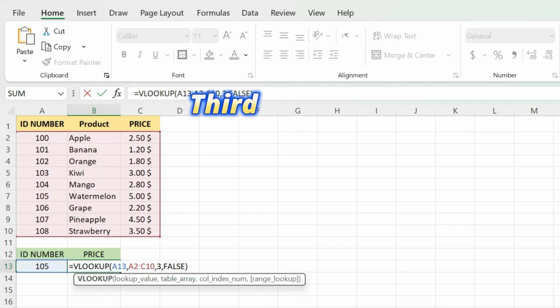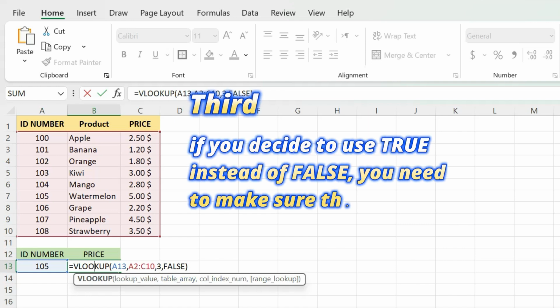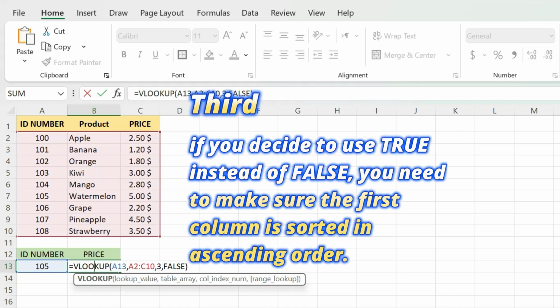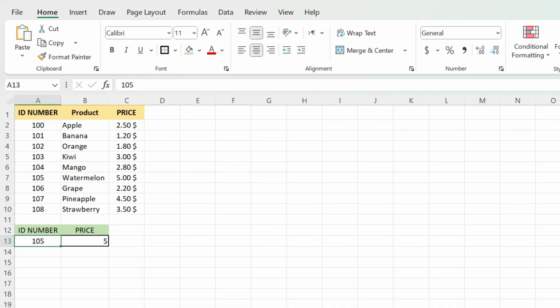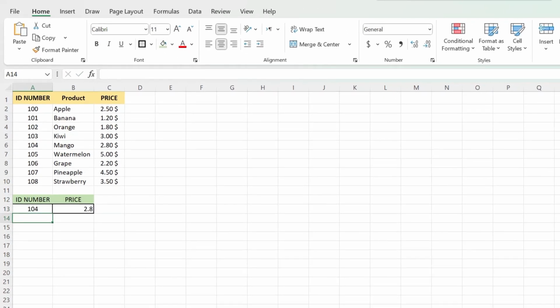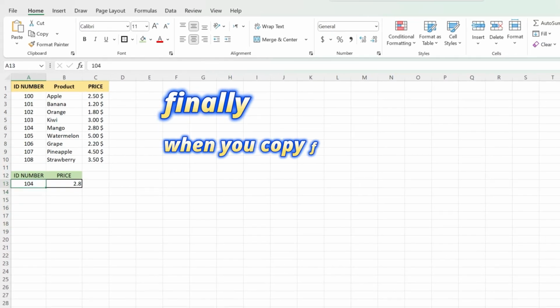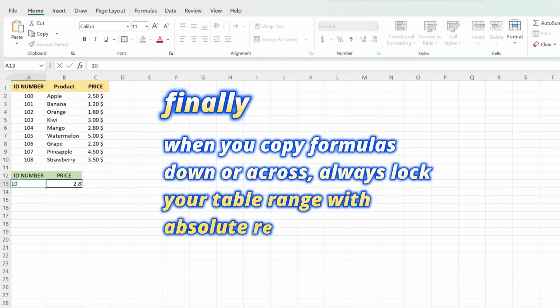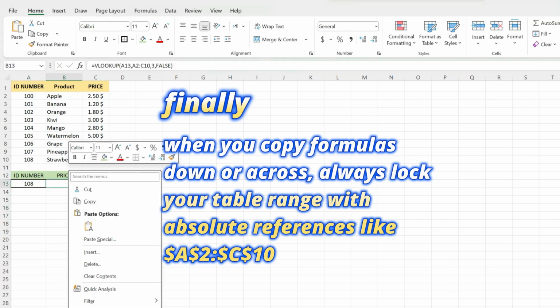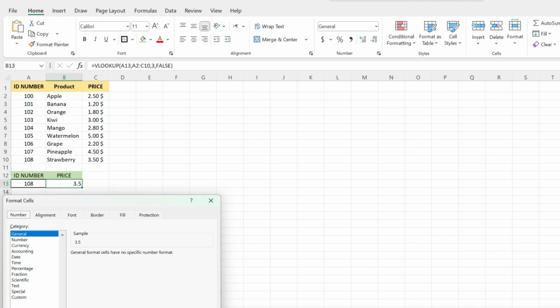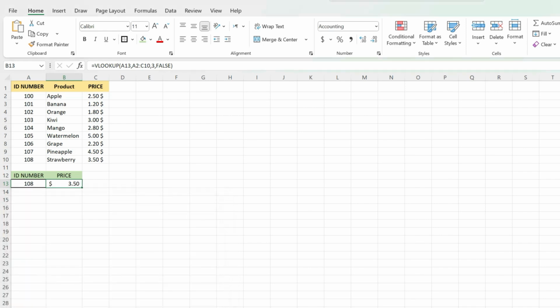Third, if you decide to use true instead of false, you need to make sure the first column is sorted in ascending order. Otherwise, the approximate match will return unpredictable results. And finally, when you copy formulas down or across, always lock your table range with absolute references like $A$2:$C$10. This ensures the formula continues to point to the right data no matter where you paste it.